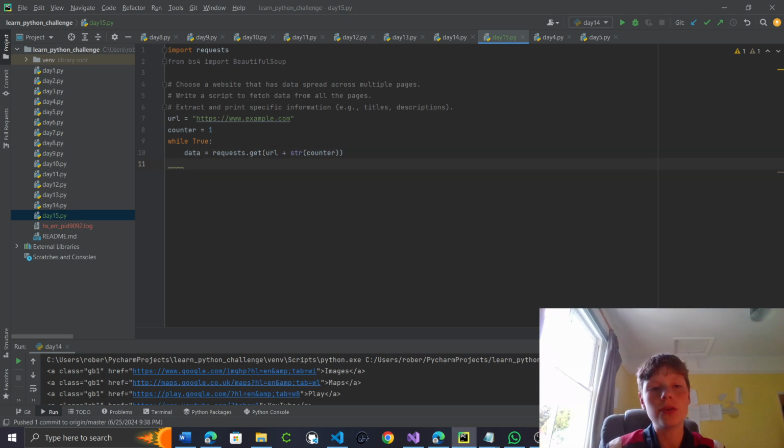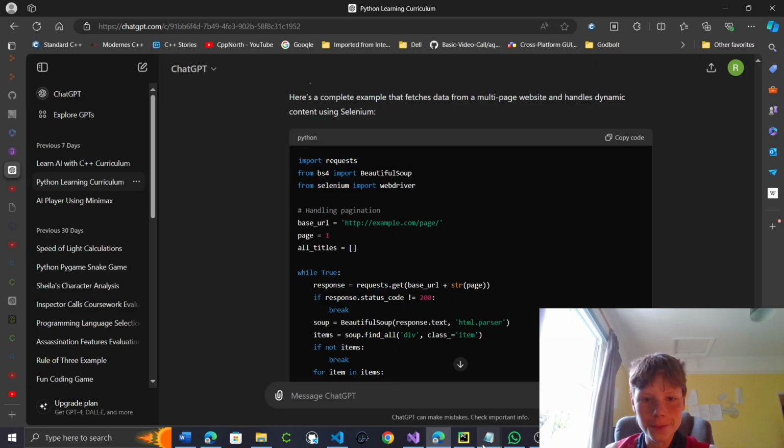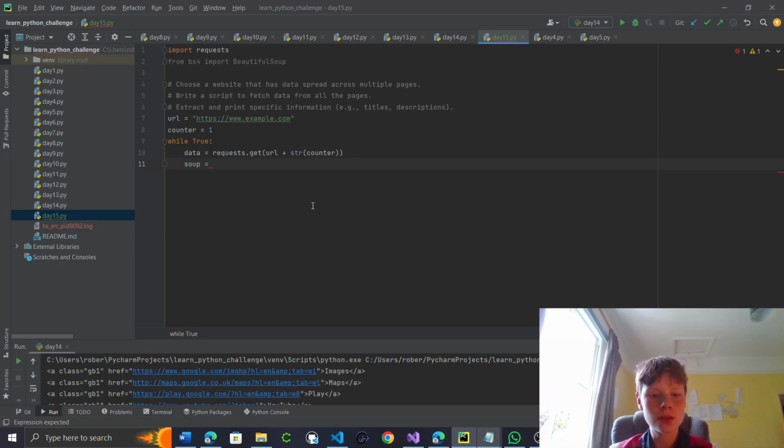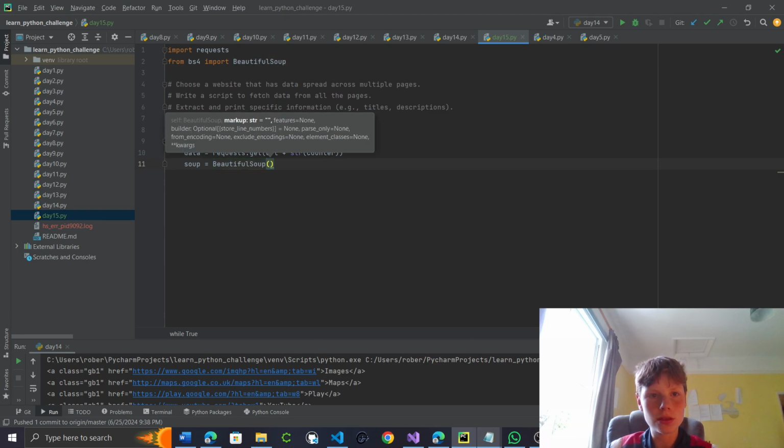Okay, so then we get the specific information. So we need to do soup equals, again all this, Beautiful Soup. Then we pass in the response as text, and we're saying it's an HTML parser. So Beautiful Soup, we're going to say the data.text, and then we're also going to say it's an HTML parser.